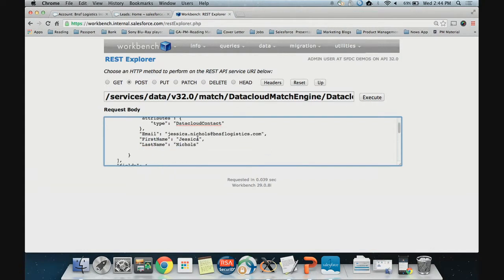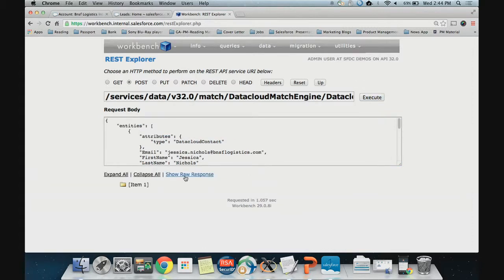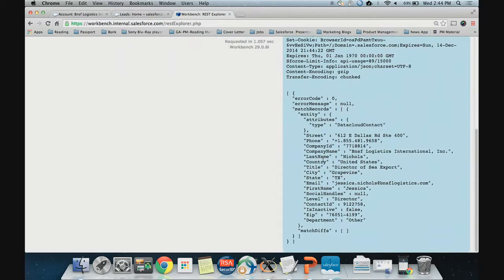As you can see, I'm matching a Data Cloud contact, and the information that I'm providing is Jessica's first and last name and an email. And as you can see over here, I got a list of information back for that request. So you can make custom workflows, custom actions on how you would want to match those records at various points of time.